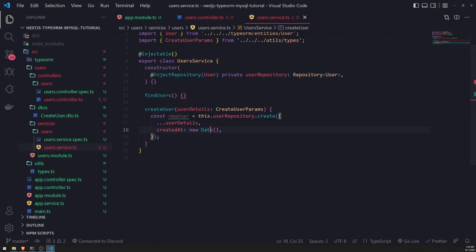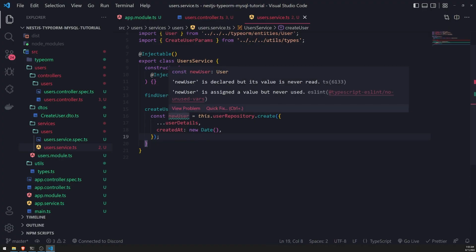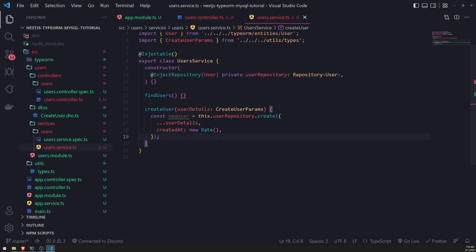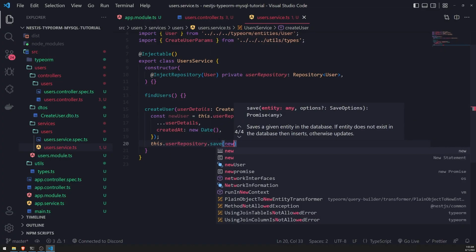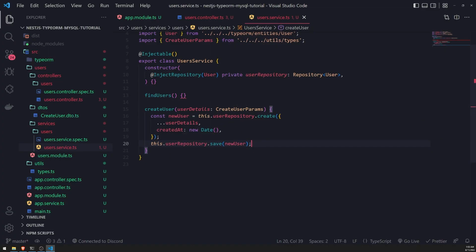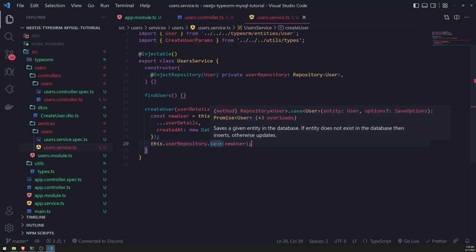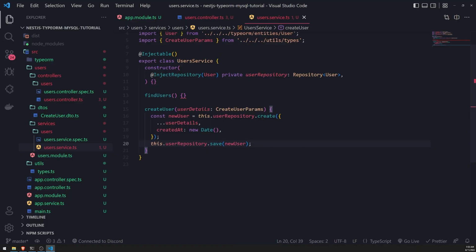Okay, and save. But we're not done yet, because all this does is create a user instance. We need to actually save it to the database, and the way we can do that is by calling this.userRepository.save(newUser), like this. The save method is an asynchronous method, so it returns a promise. So we can just return this call, and then we'll await it when we call it from the controller.